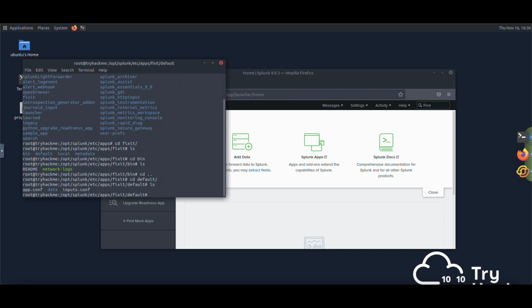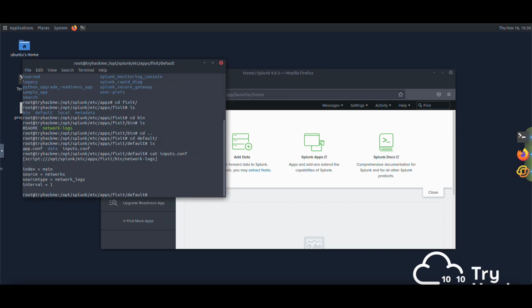Okay, here we have already an inputs.conf file. Let's read it. As you can see, in the inputs file we have a script path which belongs to the network logs, and our index will be main, our source will be networks, and source type network logs, and interval is 1. It means every 1 second, run this script.